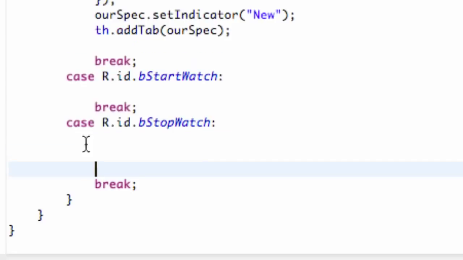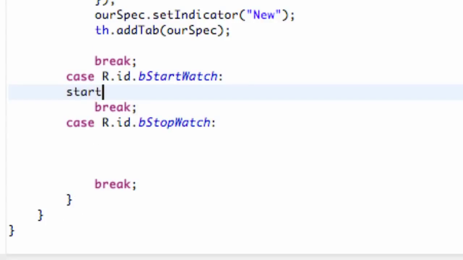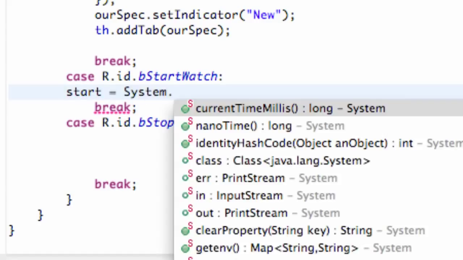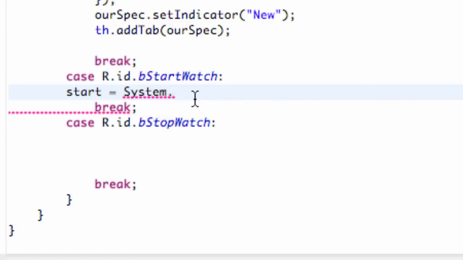The first thing we're going to do is set up our starting variable. Right when we hit our start button, we're going to get the current time from the system. So again, we created a long to handle that, and we called it start. So we're going to say start is equal to System, referring to the System class, and when we hit dot, we can get currentTimeMillis right here. And that's what we're going to use. Pretty simple. This right here is the core concept of this lesson.